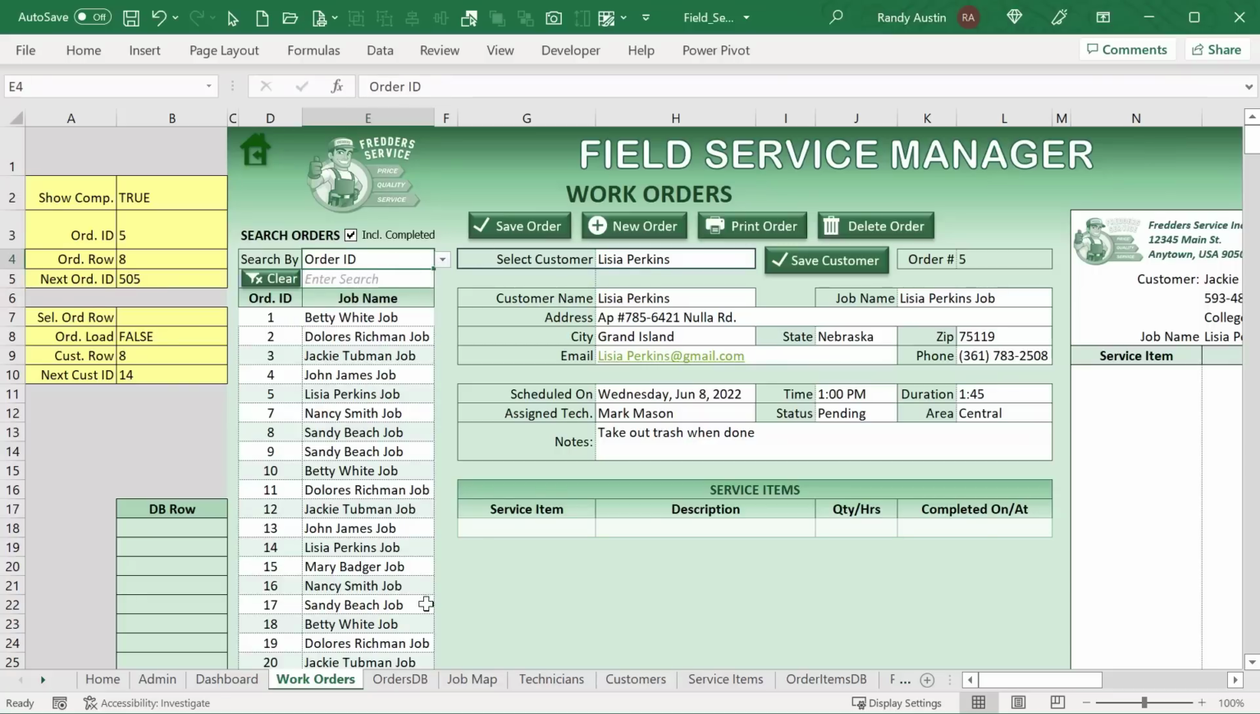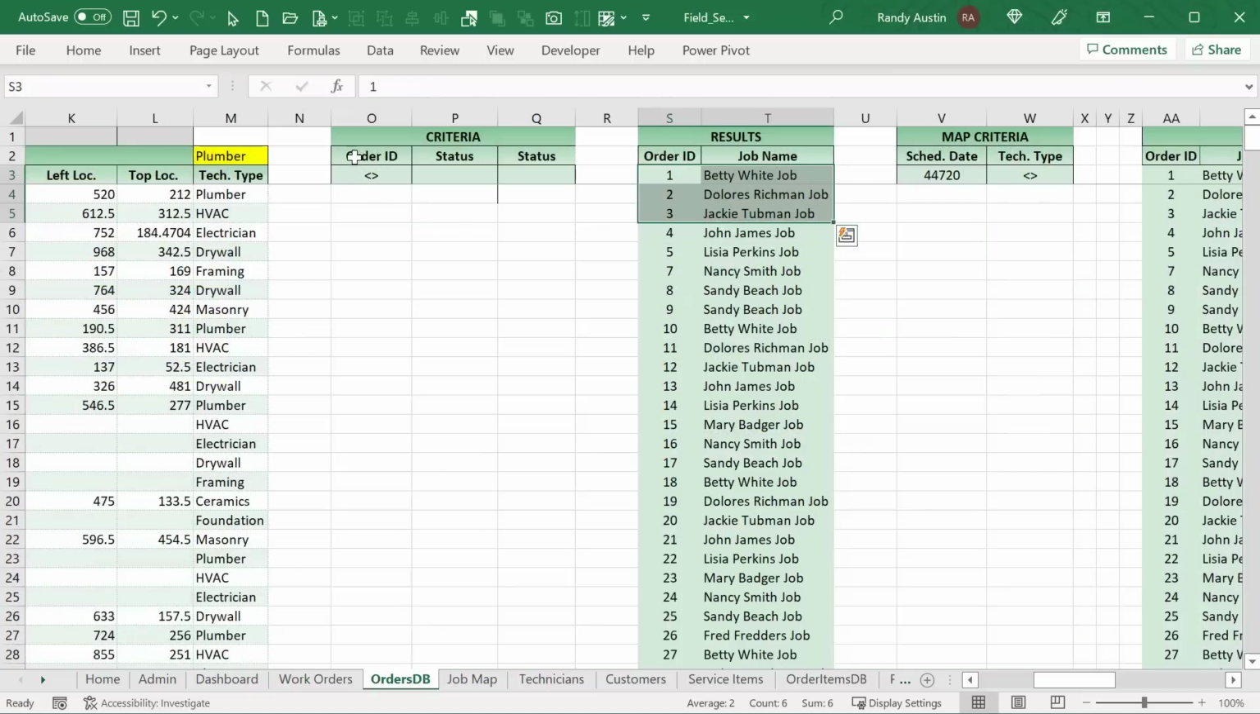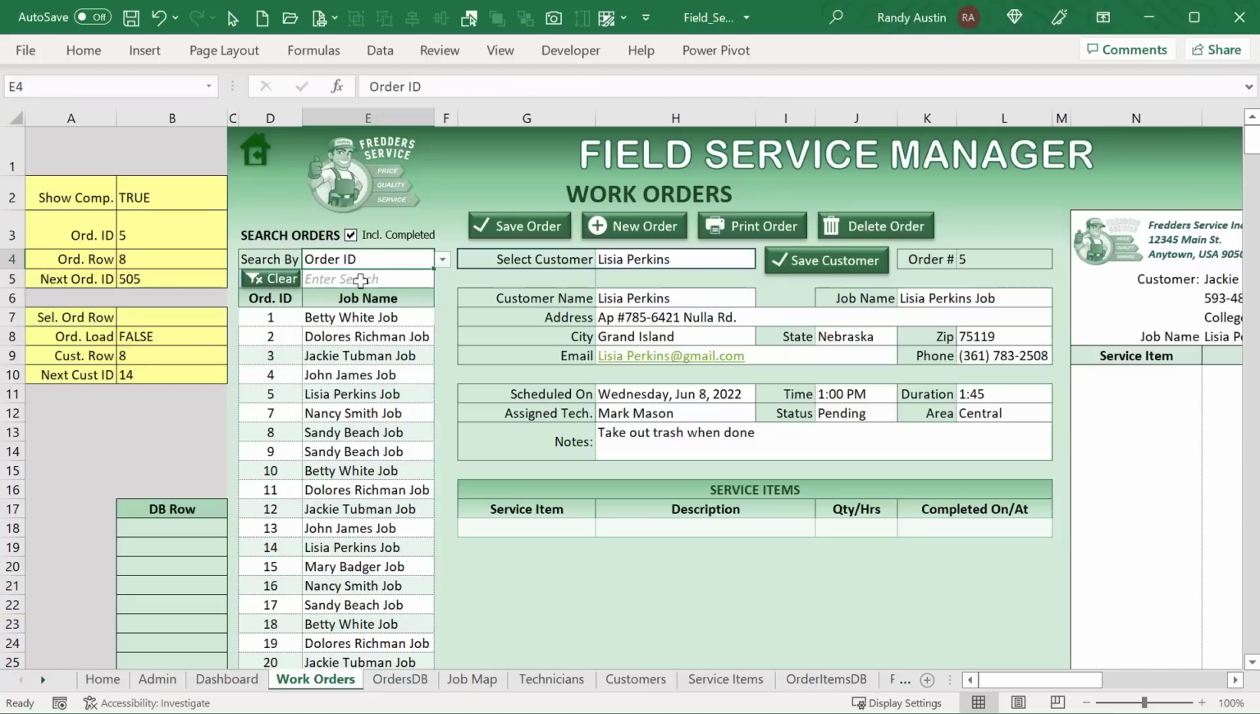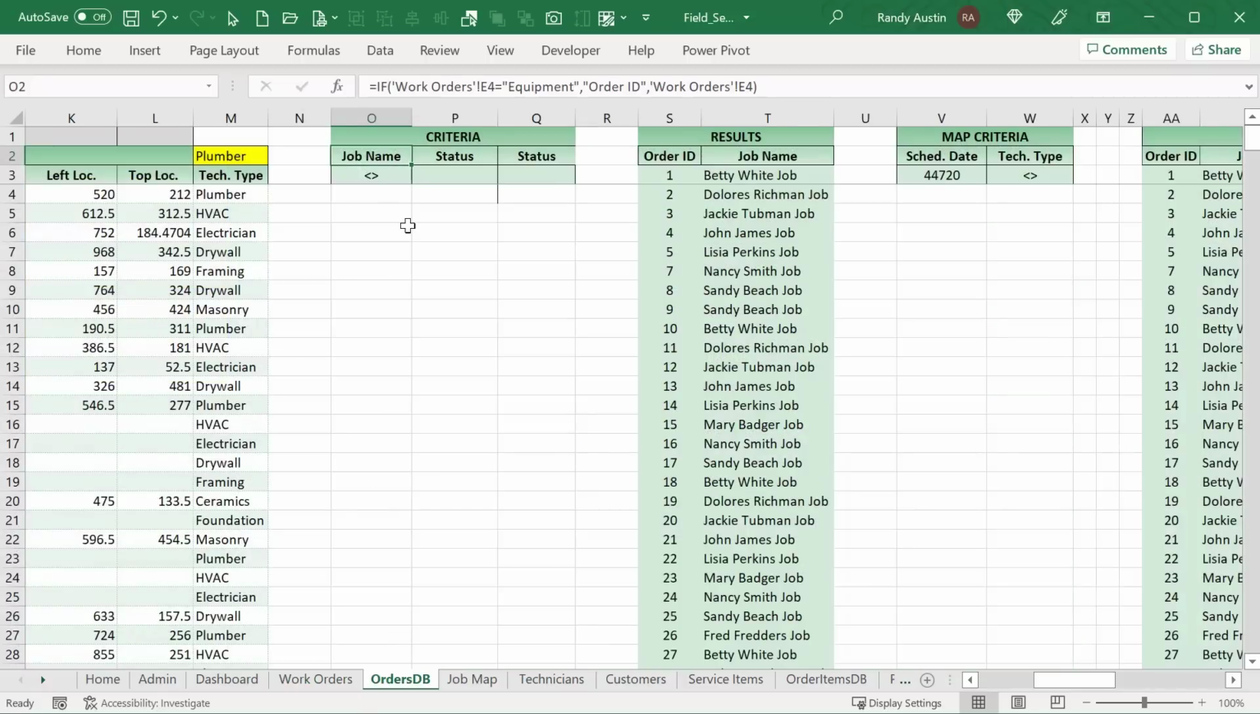Whatever we're searching by, such as order ID, I want to make sure that it's located right here in O2. Notice O2 says order ID. However, as soon as I change it to a different search criteria, such as job name, we'll see that it's been changed here. So all we need to do is simply link it to that original search cell. However, this we don't need here because that was just a change. So let's just put E4. Everything is fine just the way it is. Let's say equals E4, because it's never going to equal equipment. That was from a prior training, so we're good on that.